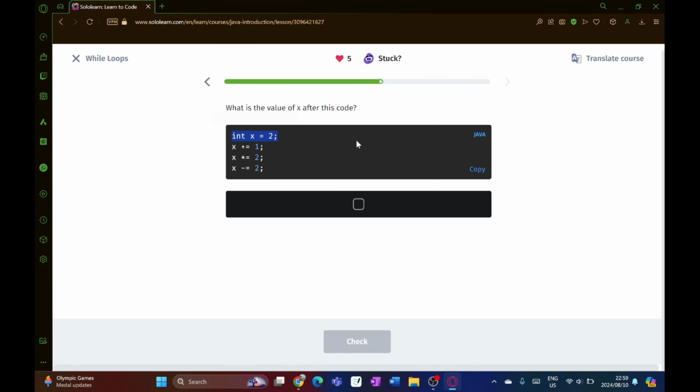So what's the value after this code? x is equal to 2, and then x is increased by 1, so it's going to be 3, and then x is multiplied by 2, so 3 times 2 is 6, and 6 minus 2 is 4.